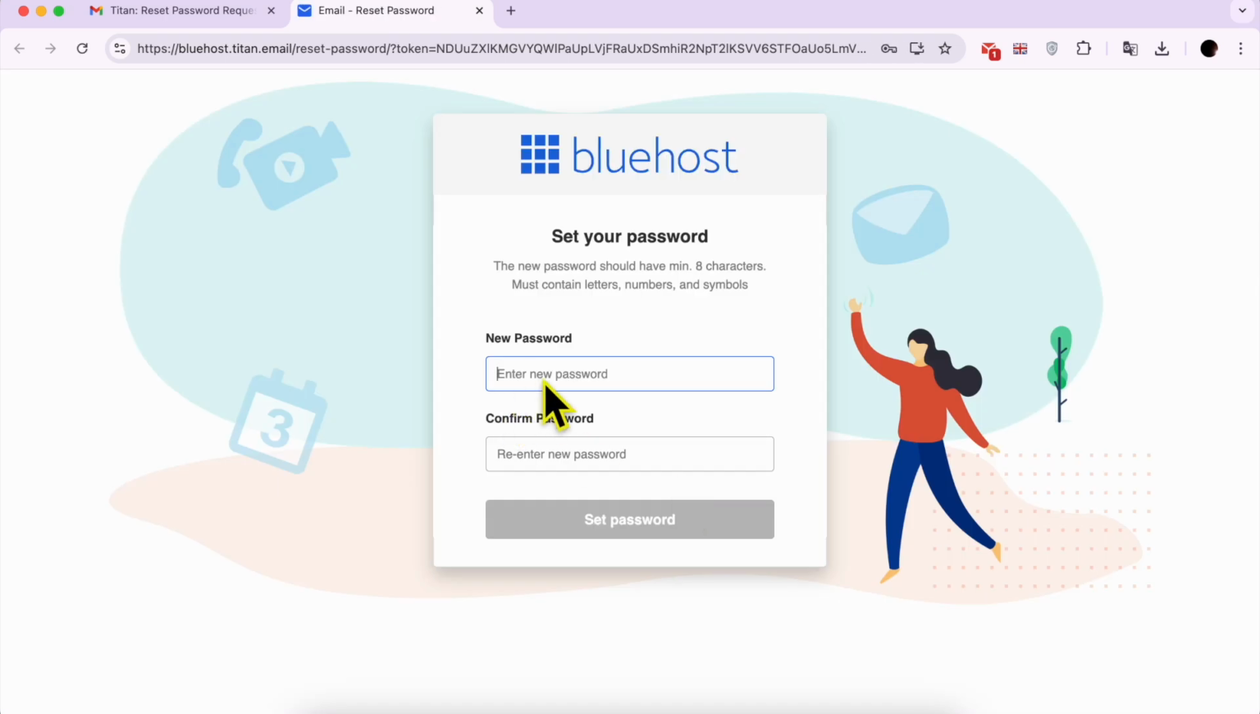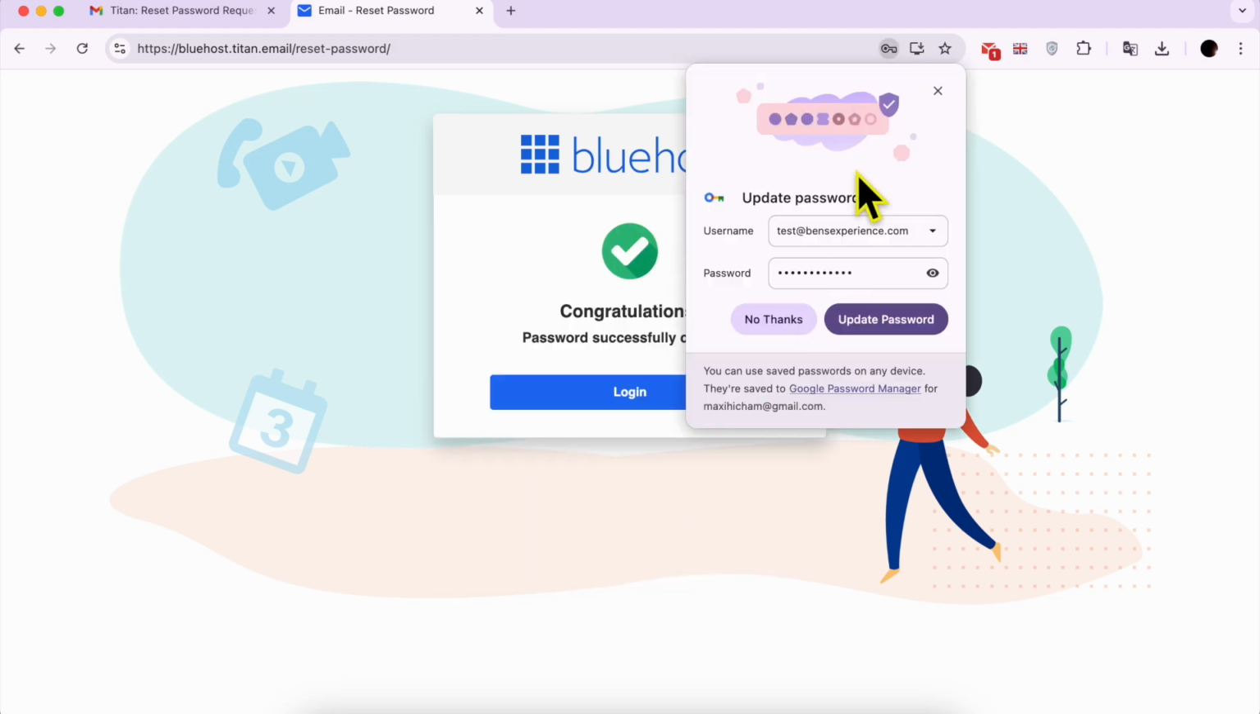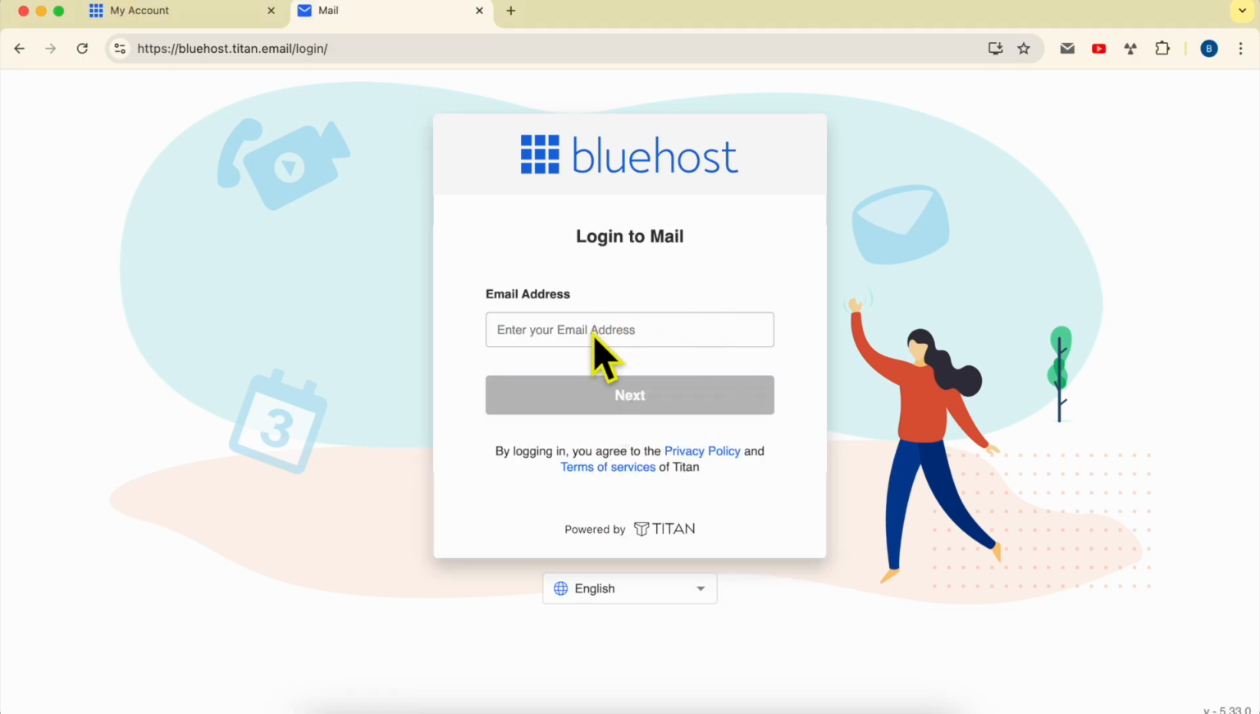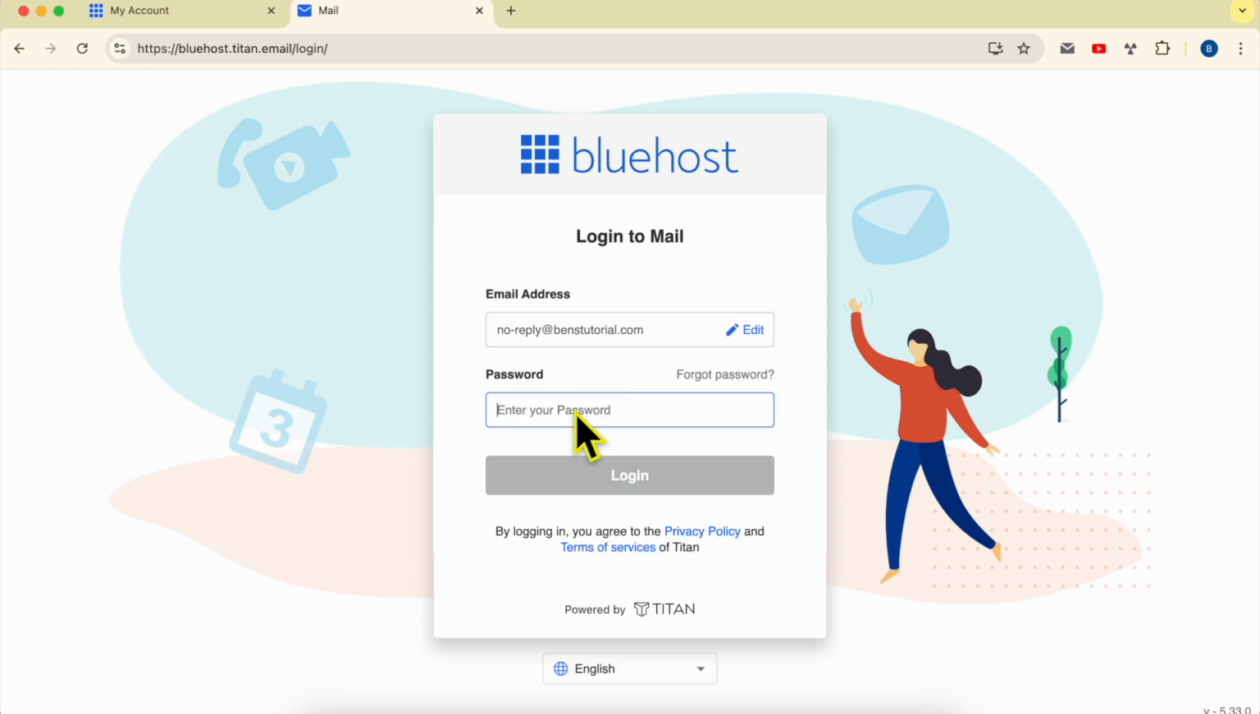And now fill in your new Bluehost email password. Now click on set password. Congrats, password successfully changed. Click on login. Now fill in your Bluehost email address. Click on next and fill in the password you've just created.